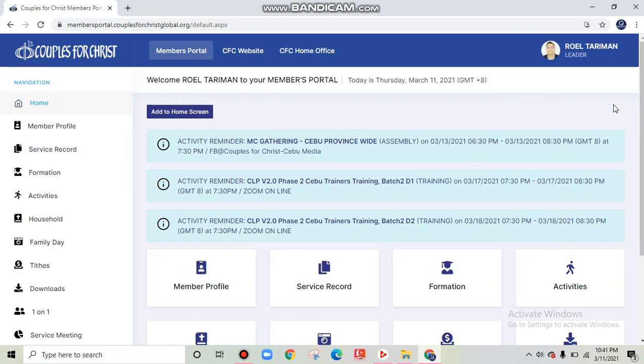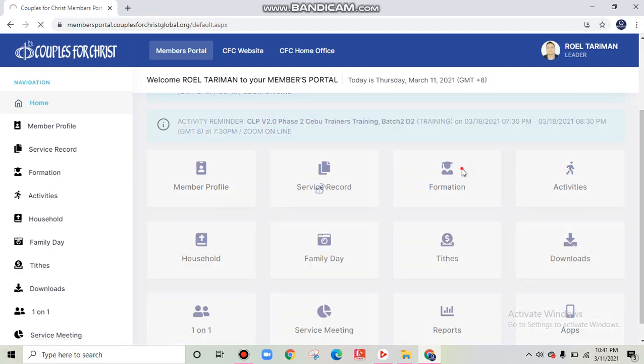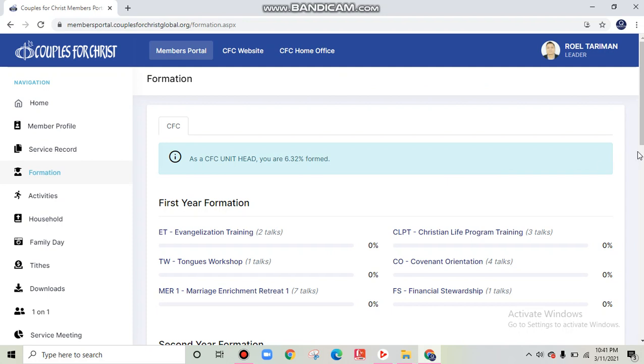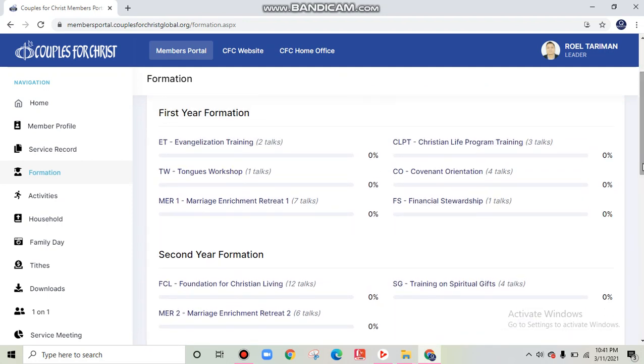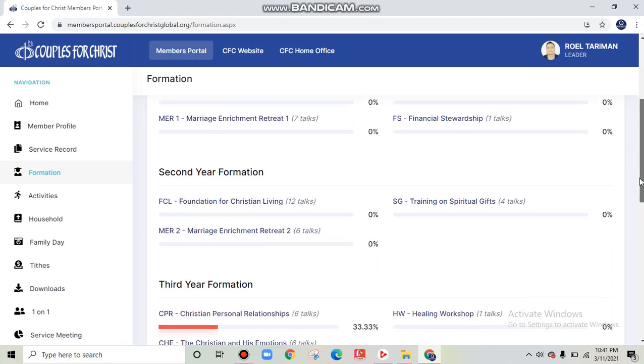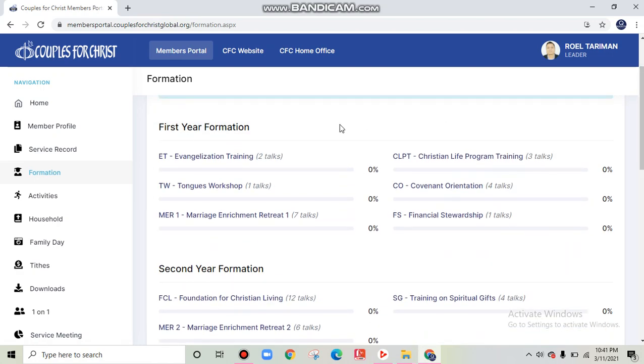Brothers and sisters, here is the formation. It is important, no? Formation. These are the required teachings every year so that we grow in the community. There is first year formation, second year, third year, fourth year, and the leaders track. In first year formation, for example, you can see six modules of teachings.